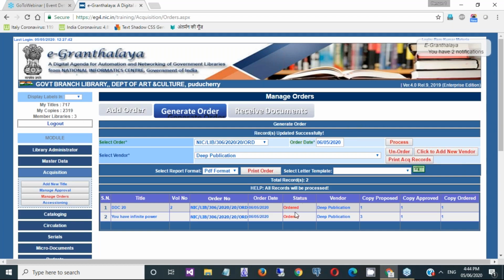Okay, so we have placed the order now, so we can generate the order in print also, because in the government sector we need to keep the print copy of orders. Generally the audit party may ask for the orders placed by the libraries. Similarly, to generate the letter of the order in a particular format, you need to create an order form.